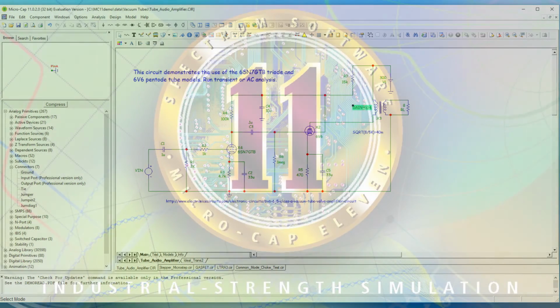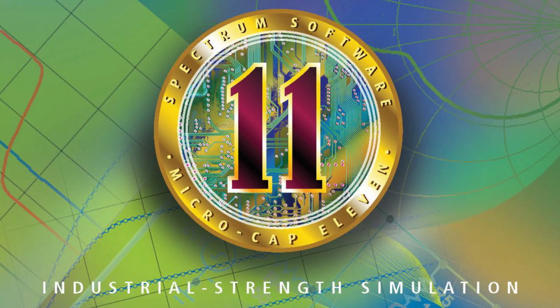So if you're working on a do-it-yourself project or just wondering if a small circuit could solve a ham radio problem, think about downloading MicroCap 11 and do some electronic exploring.